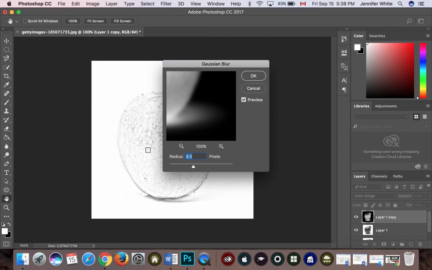There you can see a preview of my image, and you can adjust how much your image actually looks like a sketch by moving the slider along here at the bottom. So I'm slowly starting to bring my image back. I think I liked it down around the 9 mark, so 9 pixels. I'm just going to put it at that, and click OK.